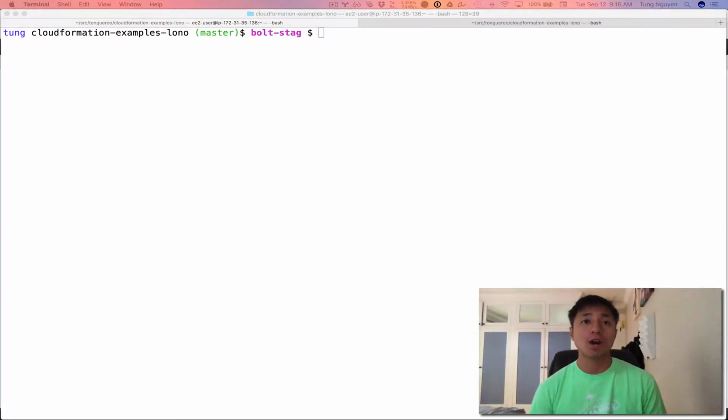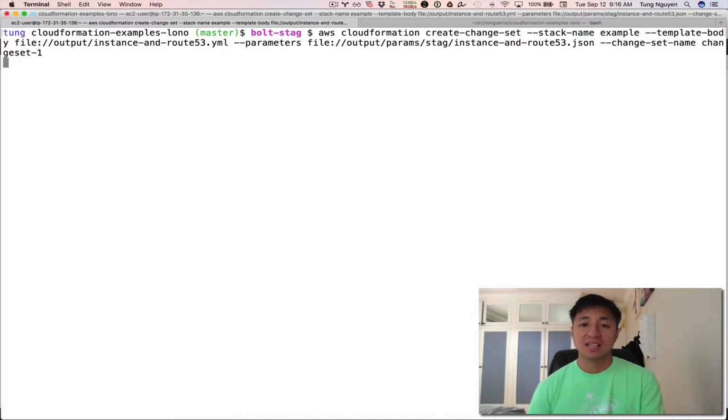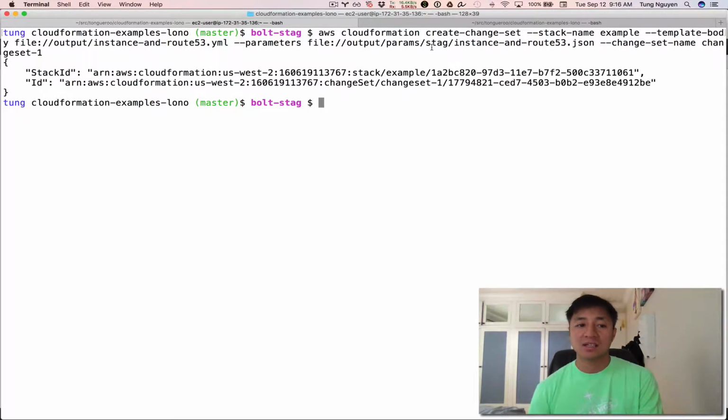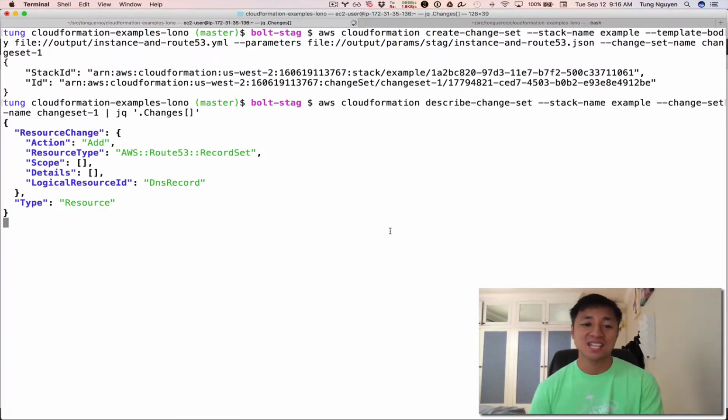So we're going to run the raw AWS CloudFormation change set commands. And this is what it looks like. AWS CloudFormation create change set, stack name, and then also parameters, and then the change set name, that long command. And then we're going to run the describe change set command so we can see what the change set looks like.